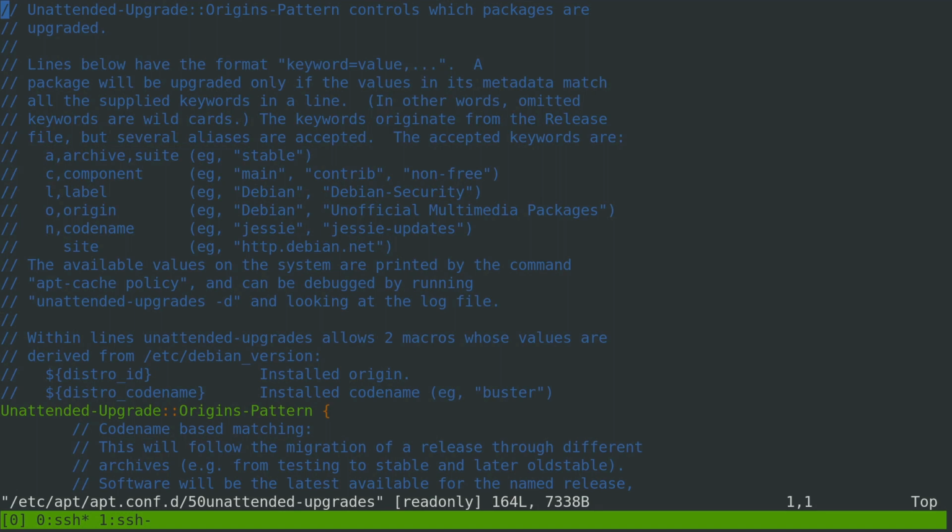Here we have a pretty good explanation of some of the settings we can adjust and how we might set up things like, for example, the first thing we see is an explanation of how we would set up our origins, which is going to identify the repositories that we're going to allow unattended upgrades to install from, as well as some example default values that we can just uncomment, and those settings will be applied for us after we save the changes to the file.